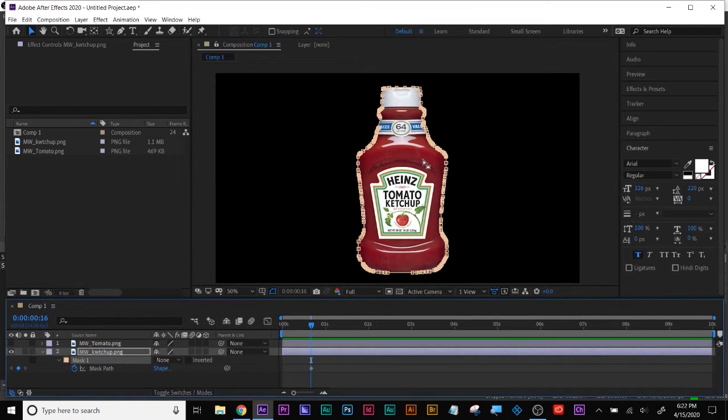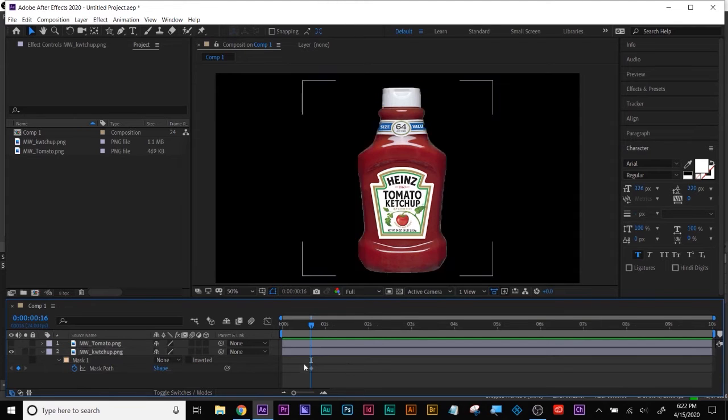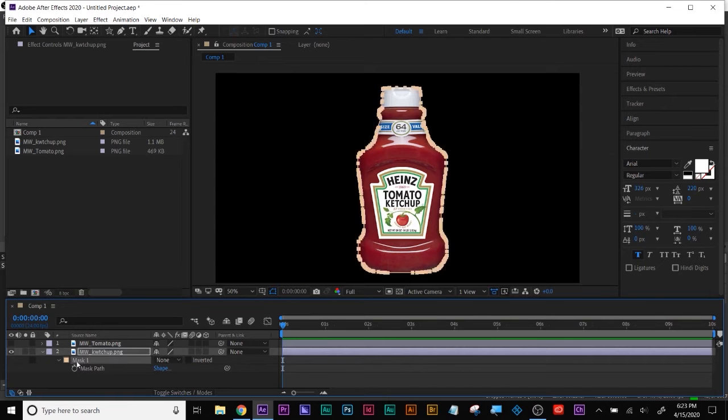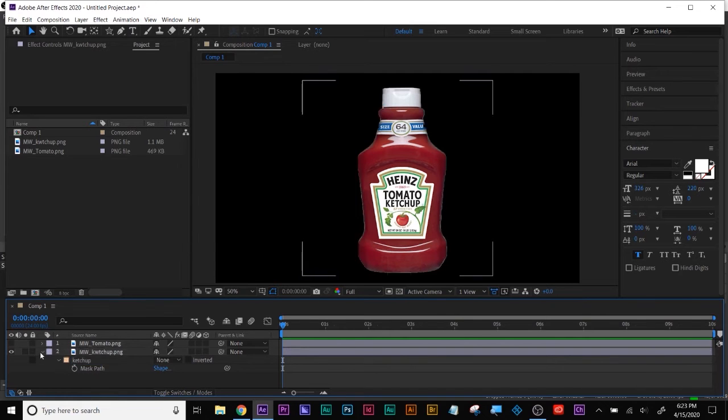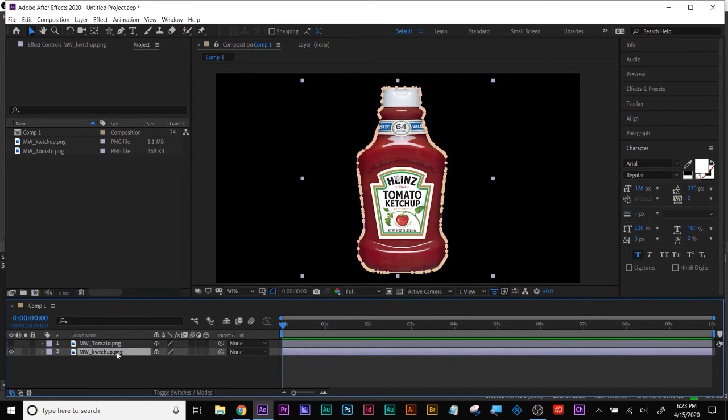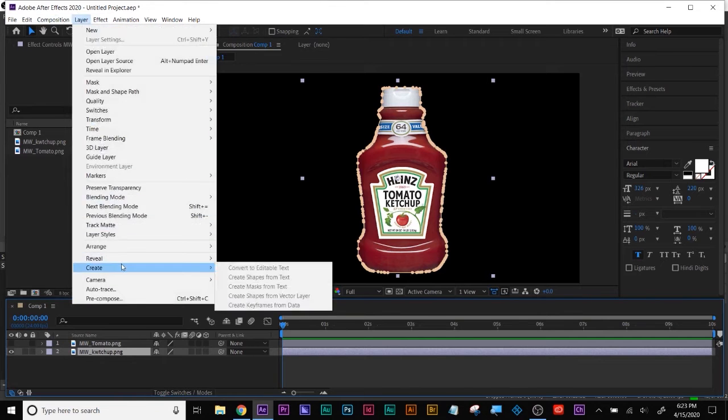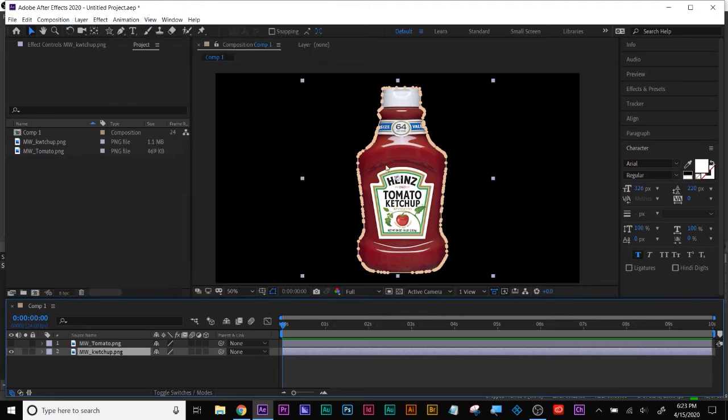And you can see it automatically created this mask path around the bottle of ketchup. And I'm gonna rename this path. I'm gonna call it ketchup. Like such. Any questions on that first step? Just select the layer, choose layer, auto trace, and After Effects will automatically draw a mask path around it. Okay, we're good up to there.